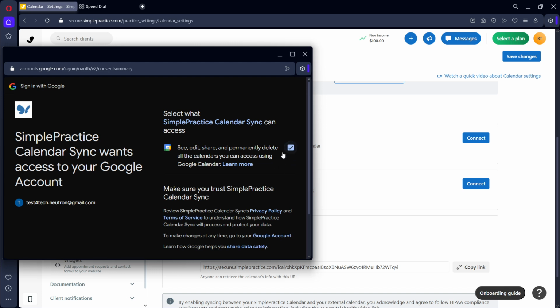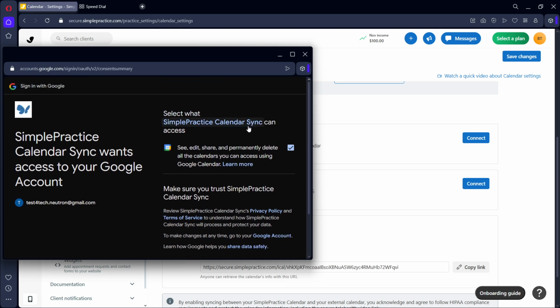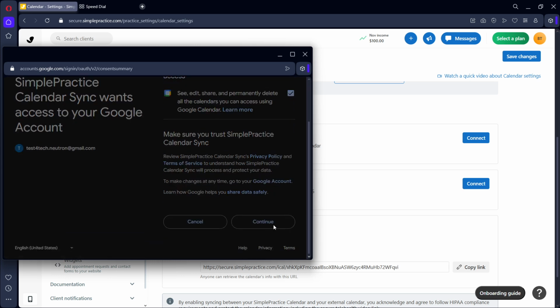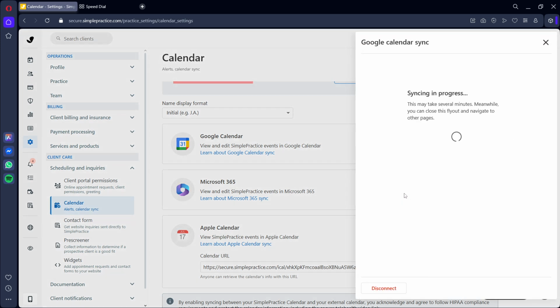Your SimplePractice appointments will start showing on that calendar. Depending on how many events you have, the first sync may take a minute. Refreshing Google Calendar can help if you don't see it right away. From now on, your schedule from SimplePractice will display in Google Calendar under the SimplePractice calendar.